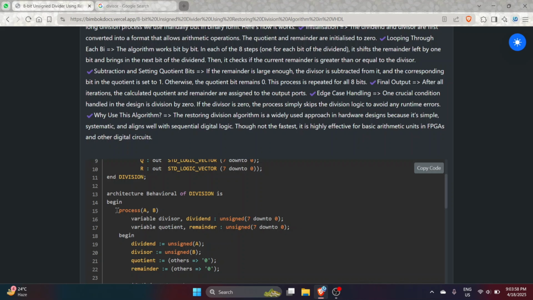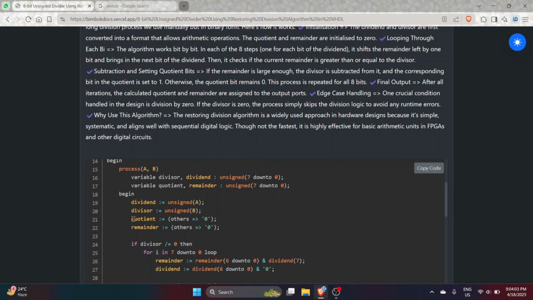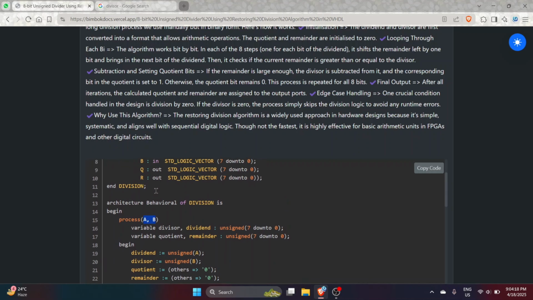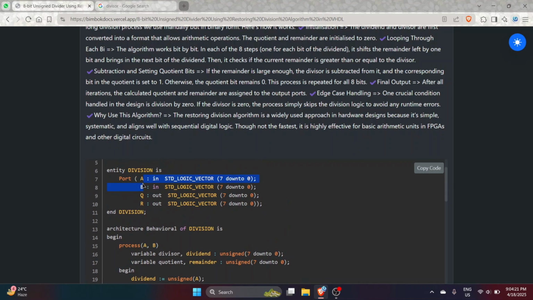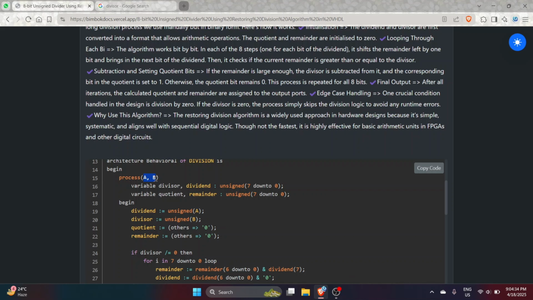Now see, here you use a for loop and if-else. If you use a for loop, you have to begin a process. What is a process? You can understand it like a callback function in JavaScript. It has parameters, which are only the input pins. There is no need to give the output pins. So in the process, just give the input pins as the two parameters.